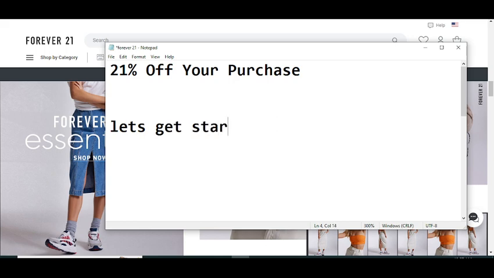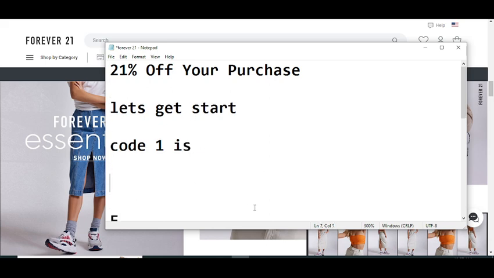So the code number one I'm going to provide you is, this code will give you 21% off on your purchase. So the code number one is Easter, then 21. Yeah, this is the code number one. Simply redeem this code and get your reward. So this is the only available valid code right now.